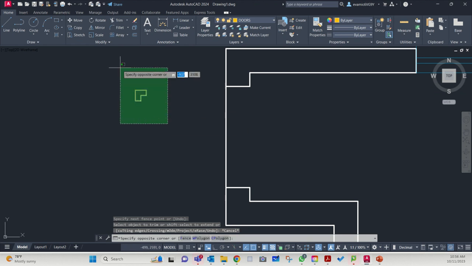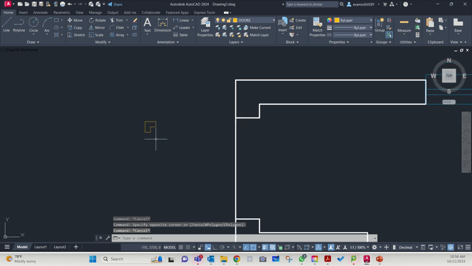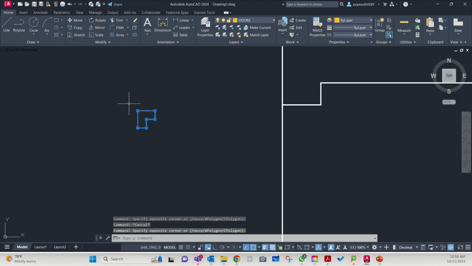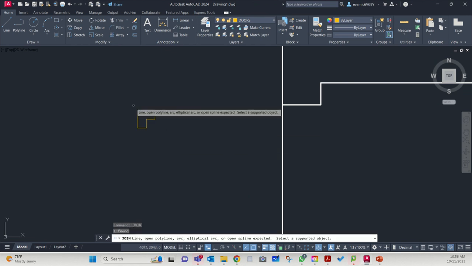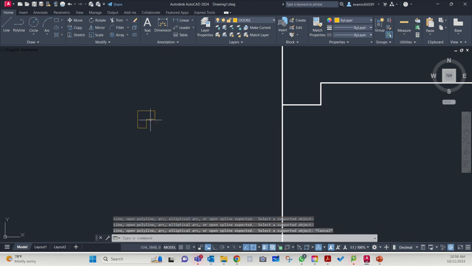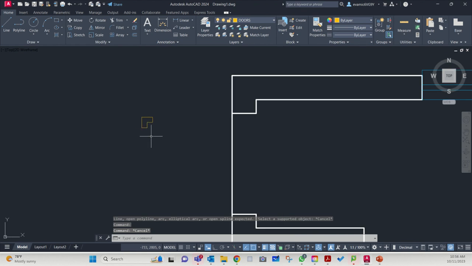And then what I'm going to do is copy with Control C, Control V. In fact, before we do that, ladies and gentlemen, let's join this and make it one block. Okay, we're going to join it. So I highlight it and type in join, enter. So now it's one continuous polyline. Perfect.